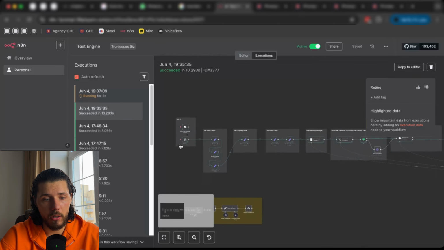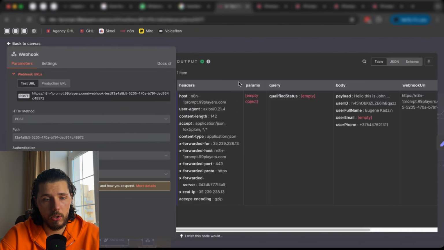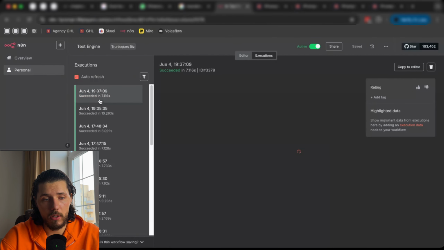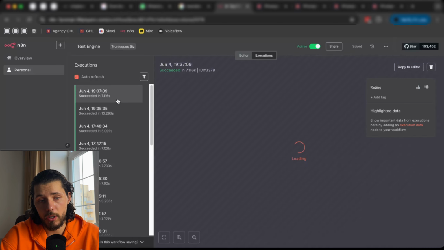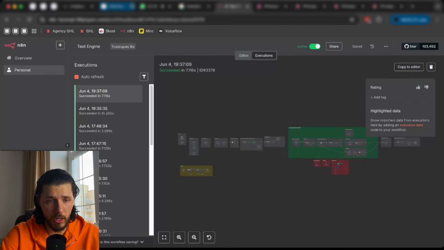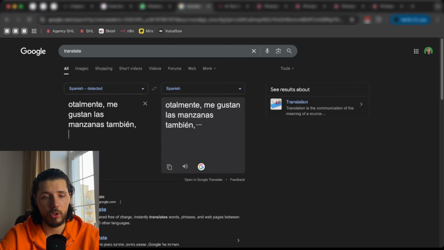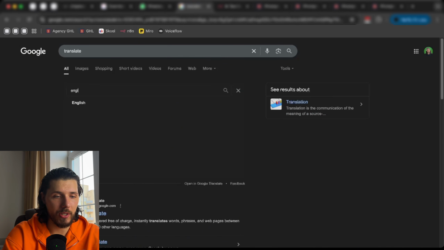And if we check the webhook, here in the JSON, we are passing this, hello, this is John, right? So now this is actually the second message that is getting run. So here, it's responding to us in Spanish. Now, I have no idea how accurate this is. Usually, of course, when we're testing the solution, we are getting it translated.